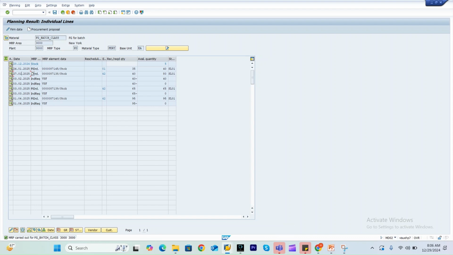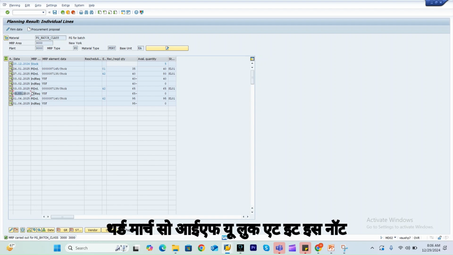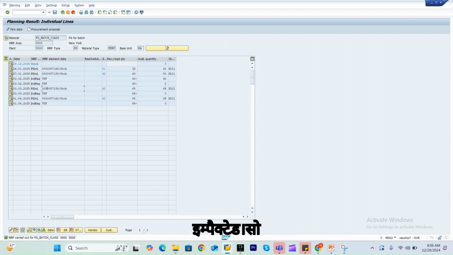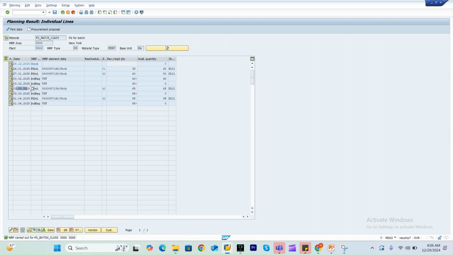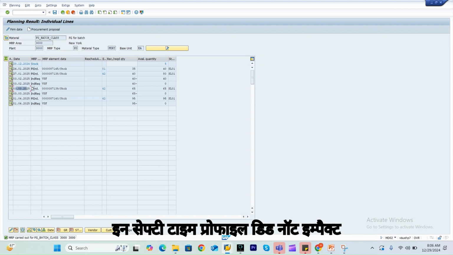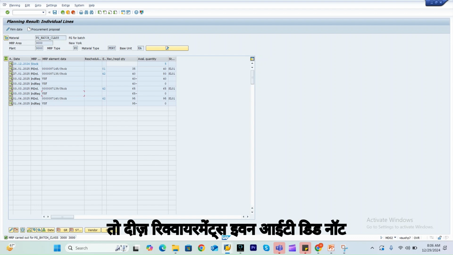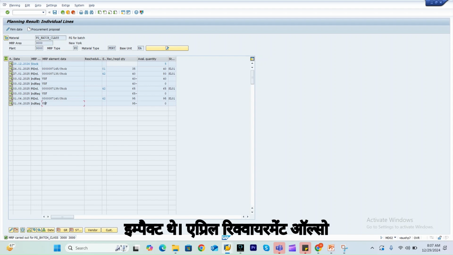Now they have given the date till 28th February 2025. The next requirement is on the 3rd March. If you look, it is not impacted. The requirement is on 3rd March and the planned order is also on 3rd March, so the safety time profile did not impact these requirements. It did not impact the April requirement either. Okay, so this is how the safety time profile worked.